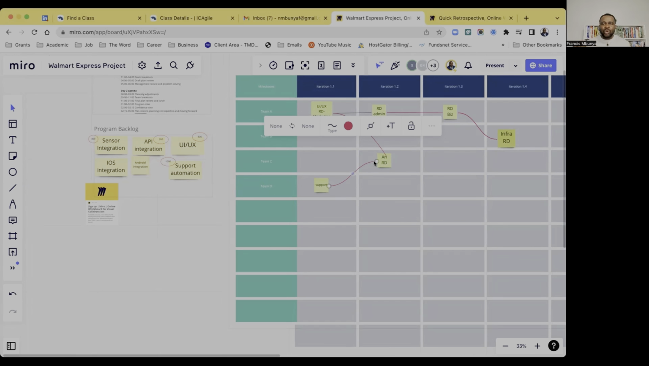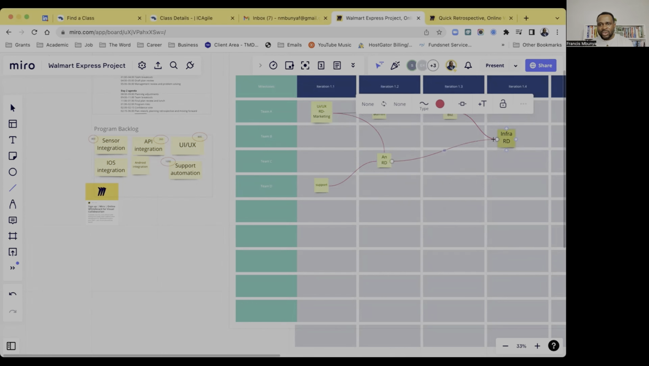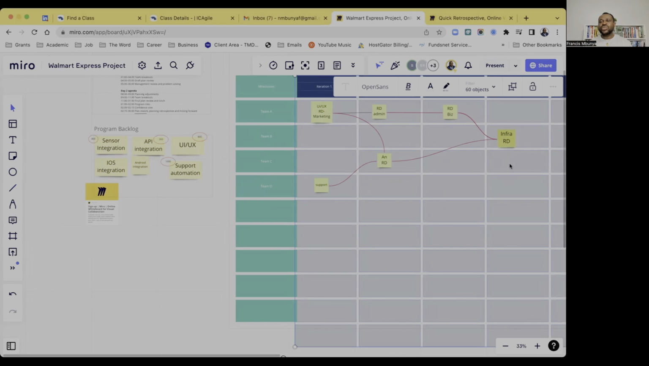Now, let's also say that, for instance, infrared is also going to leverage information from support and from Android research. Now, you're going to see that this can only be done after those. So you see that this team is highly dependent on these other three teams to start their work.